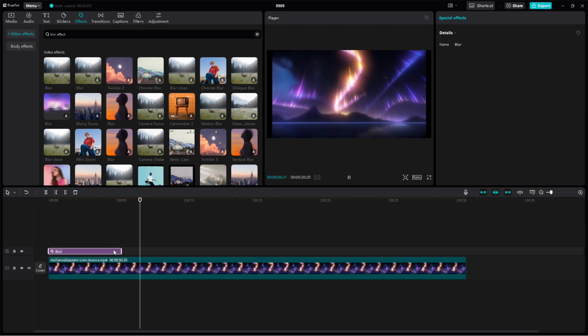It's easy, just drag and drop it wherever you want to blur. That's how you can easily blur your videos on CapCut PC.